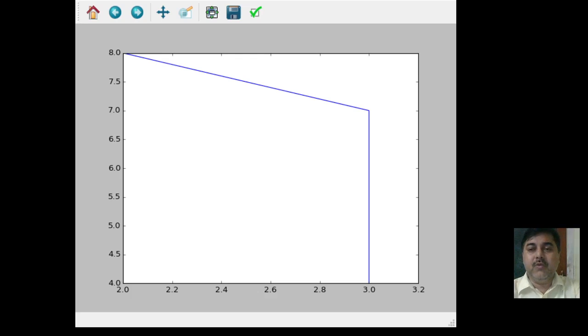Now you see the output that has been derived from here. In this output, this is the x-axis. The x-axis has started from 2 and ended at 3.2. The starting and ending are not decided by you or by us, they are decided by Python itself. In this axis it has started from 2 and, though we gave 3, it has ended at 3.2, and here it has started at 4 and ended at 8.